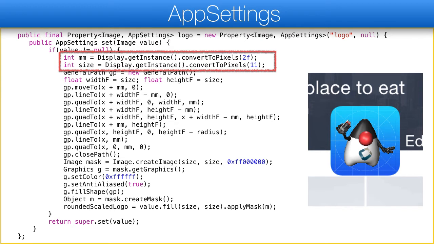We have two important sizes here. Millimeter or mm is the size of the arc in the corner, and size is the size of the entire icon. I got these numbers through trial and error until I got something that looked satisfactory in the various device densities.